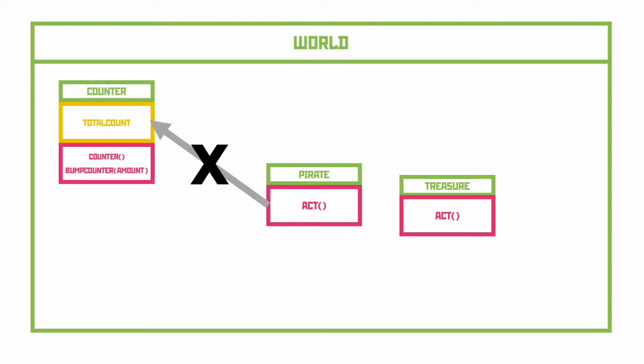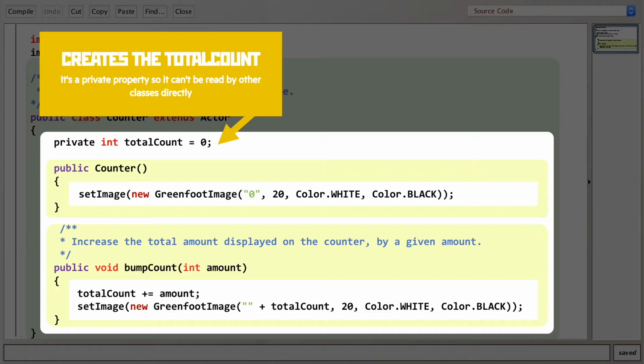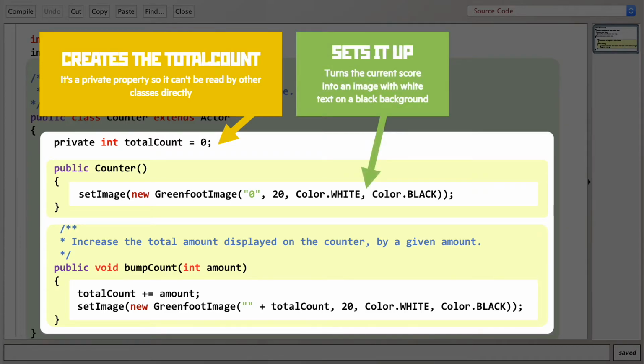Because it's a private variable, the only way the total count can be changed is by code in the counter object itself. This means we'd have to use one of the methods or write a new one. Let's take a look at those methods then. The first is the counter method, and it's public, meaning that external objects can use it. We can see that it just sets it up, places the value 0 in a white box with some black text about 20 pixels wide.